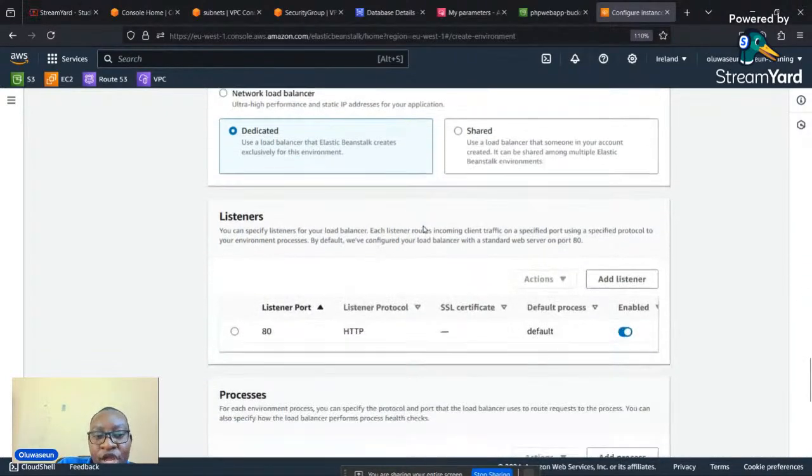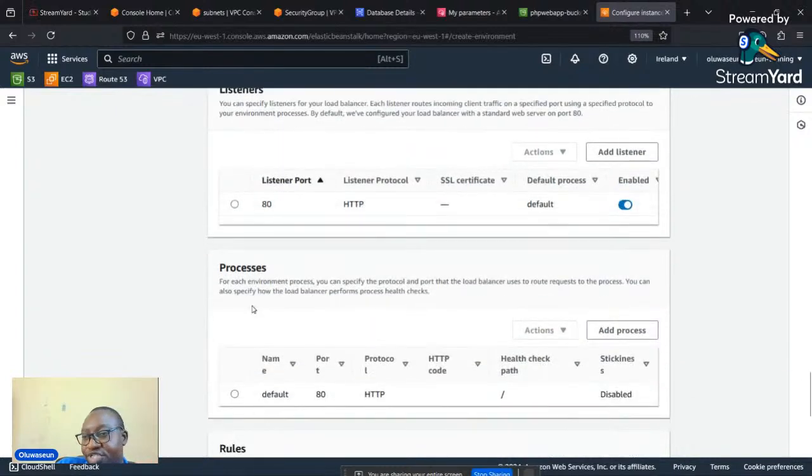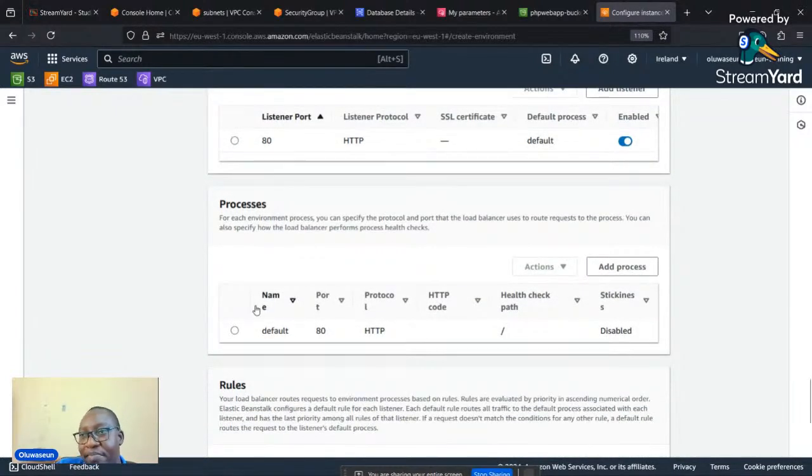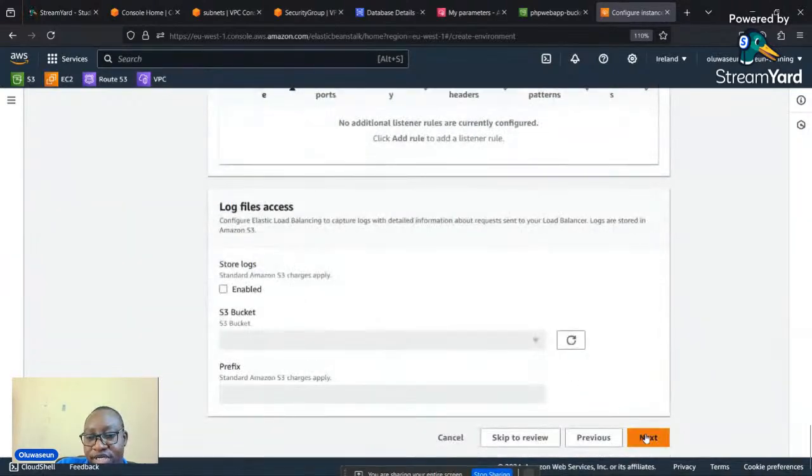Okay, so here I'm going to leave all of these by default. So this is a listener. My load balancer is going to be listening on port 80. The process, which is the application itself, is also a web application, so it's going to be on port 80 also. And I don't need to do anything else here. So I'm going to say next.